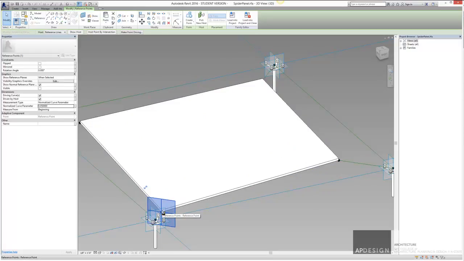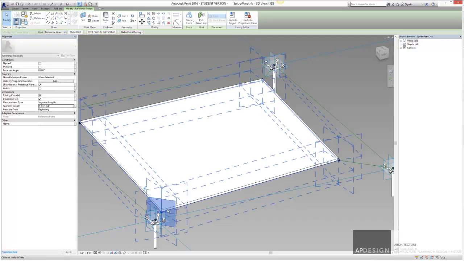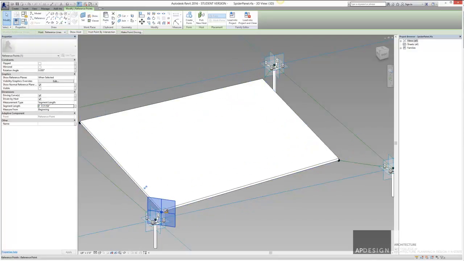0.05 is not really any dimension that makes any sense. So we want to change this normalized curve parameter to a segment length. And you can see that now this is 8 inches. Well, that's okay, 8 inches, or I could say a certain dimension, but we want it to be roughly always the same. So I'm going to put it within 0.25 inches of the beginning.